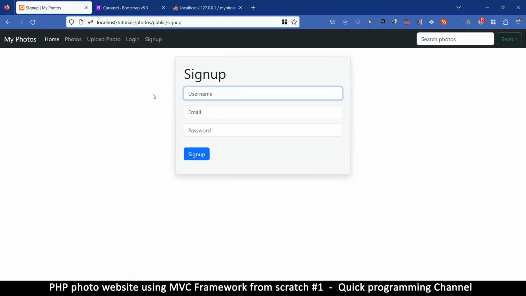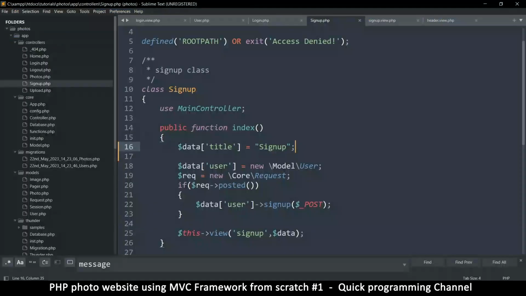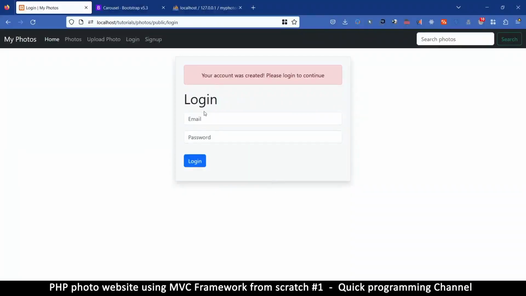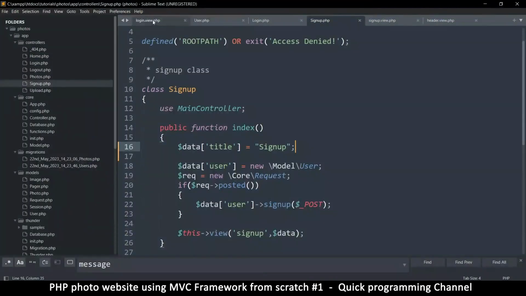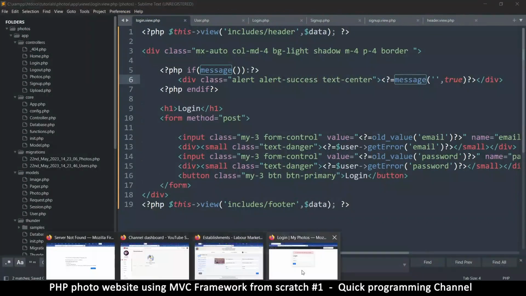So let's try and sign up again, right? Mary, and let's put password, and mary@email.com, and let's sign up. Great, your account was created. Please log in to continue. Actually, this should be a green version, but if you want the green message here, what you can do is change the Bootstrap alert instead of danger to success, like that, and then you'll be seeing a green version.